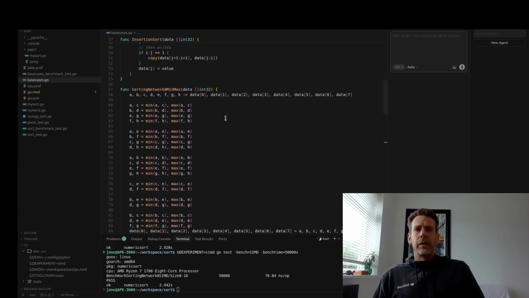Taking a look at what it's like in Golang, this is just that exact same network again. I just put them all into the registers. I've got to have 8 registers around. Do mins and maxes just using the built-in function.